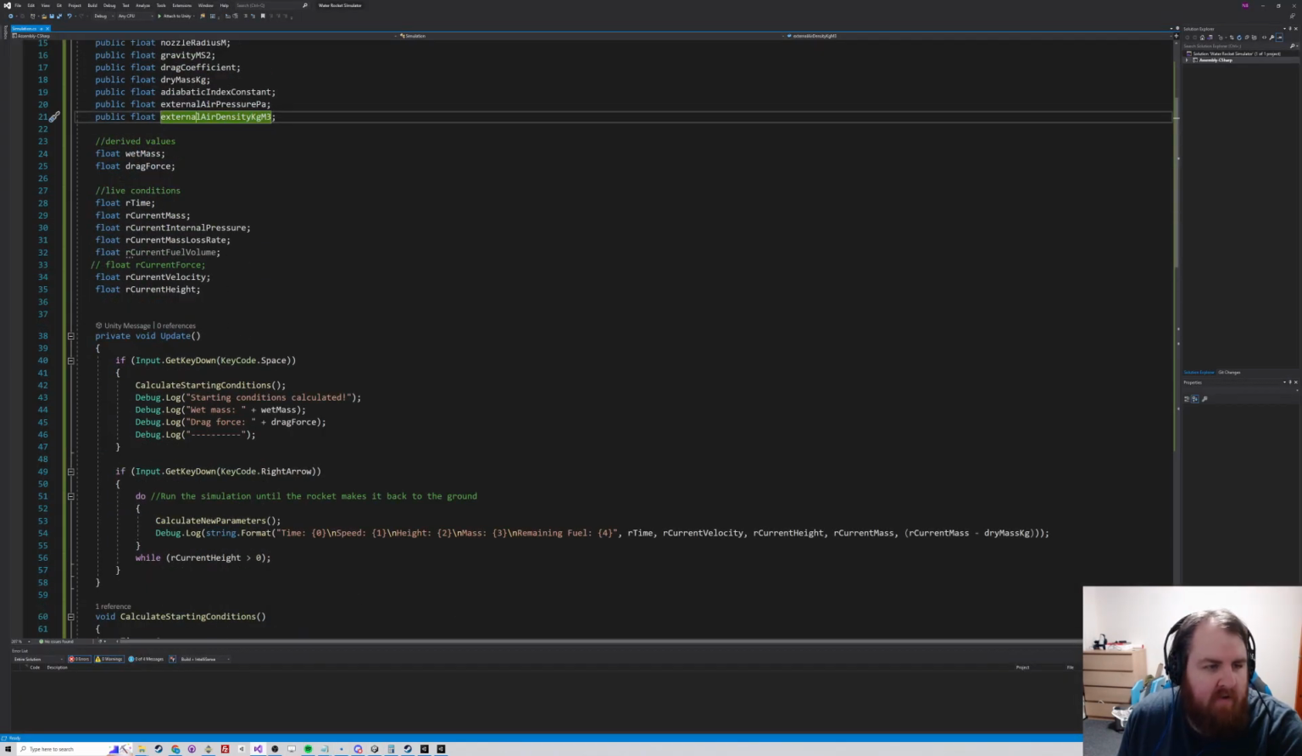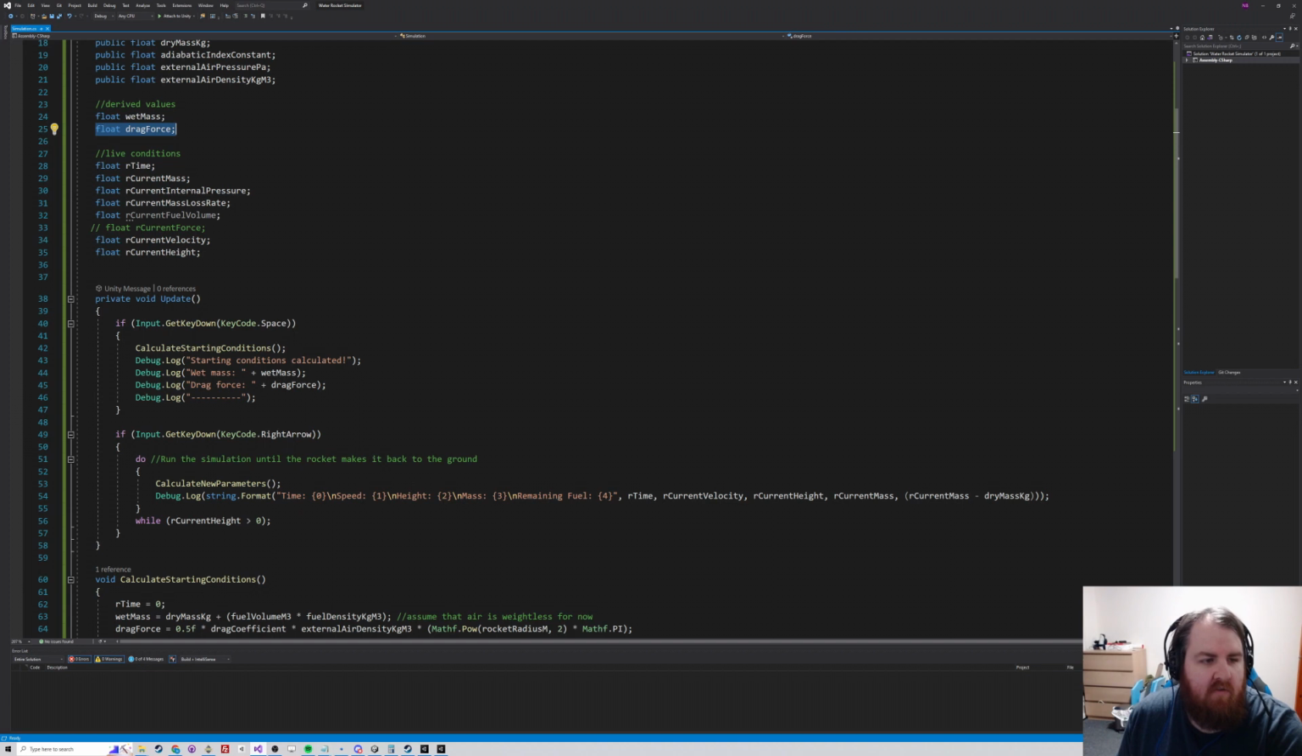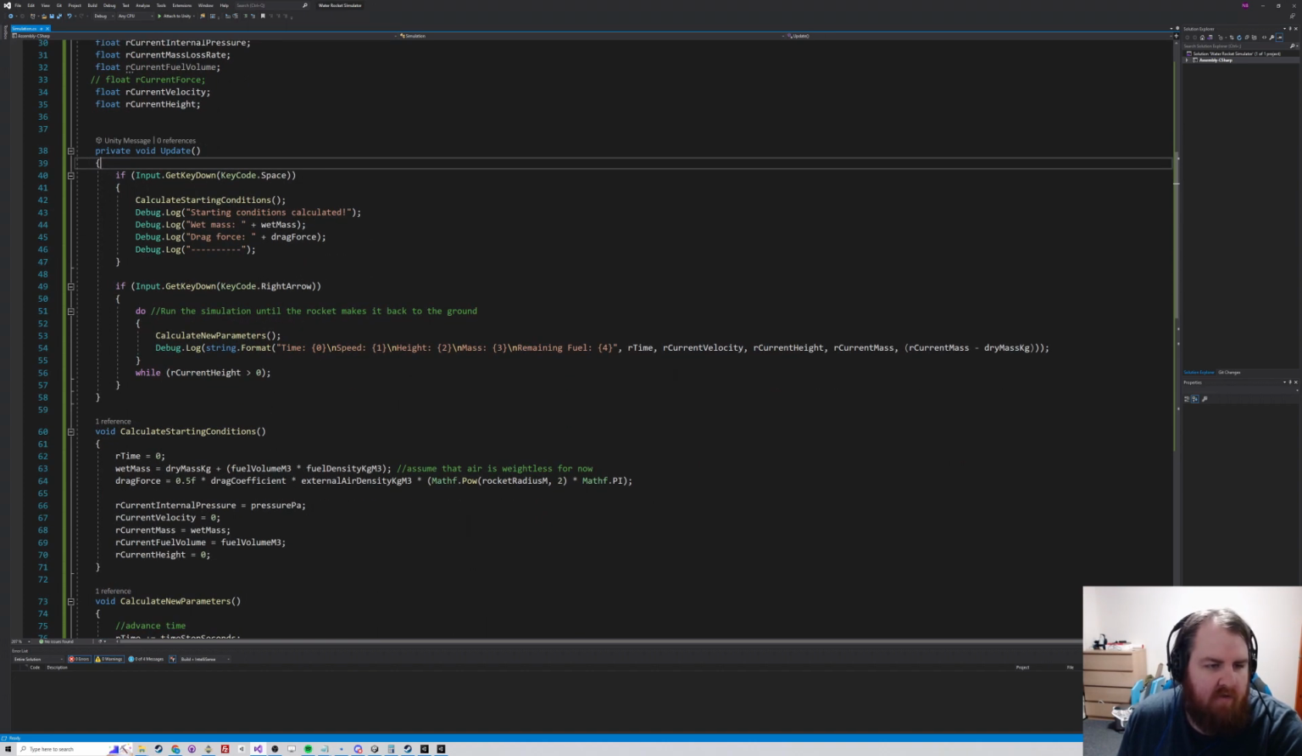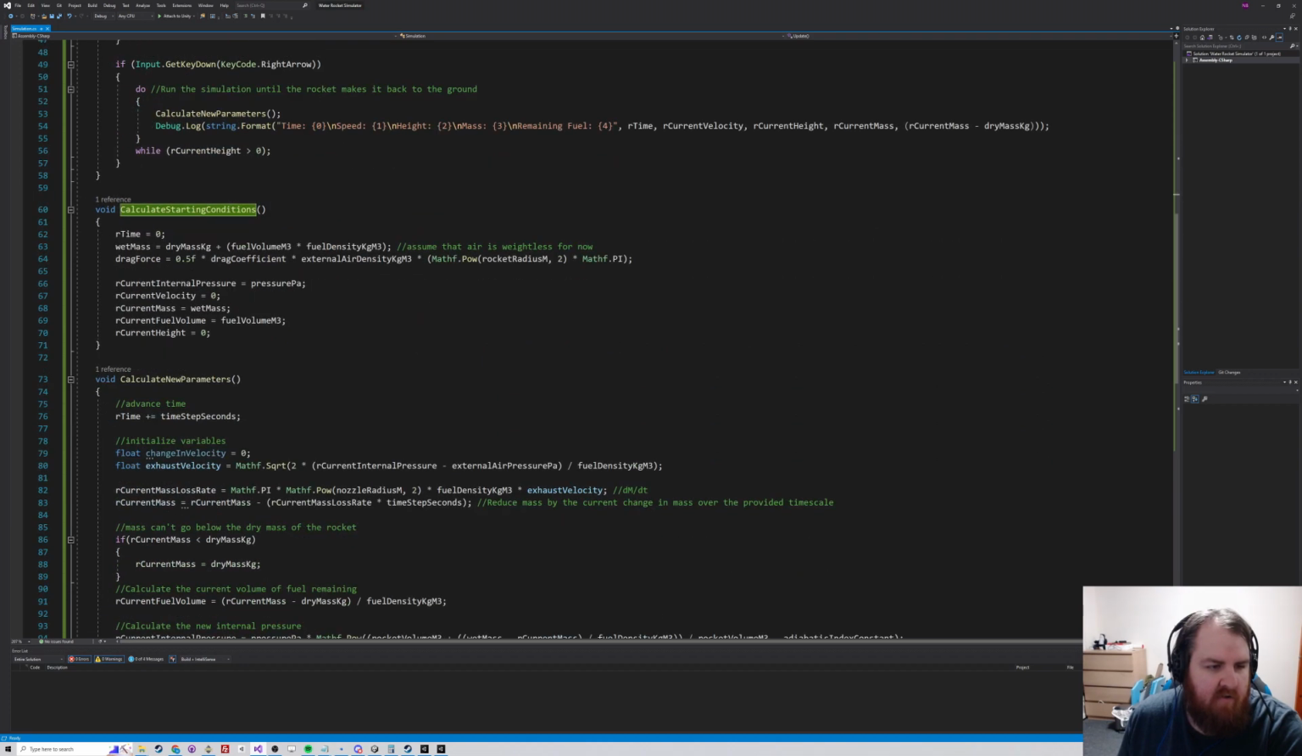Next up are the derived values, so the wet mass and the drag force. These are calculated right at the start of the simulation. Then the live conditions, which are the ones that are calculated each iteration and constantly updated. So we have the time, the current mass of the rocket, the current internal pressure of the rocket, the current rate that mass is being ejected from the rocket, the current fuel volume, the current velocity of the rocket, and the current height.